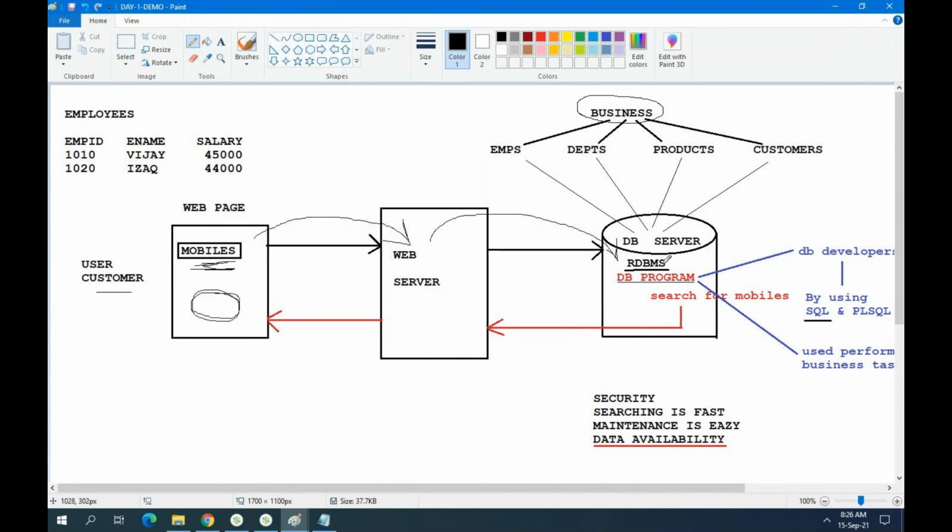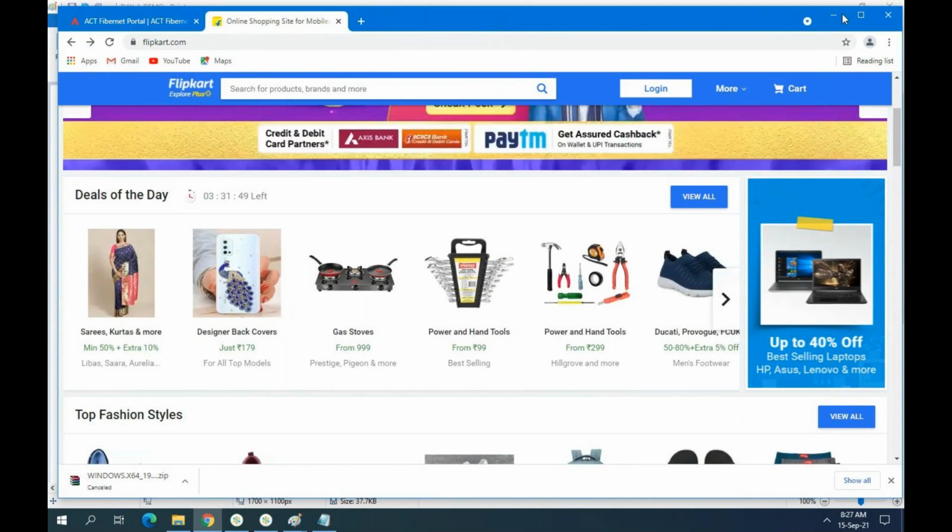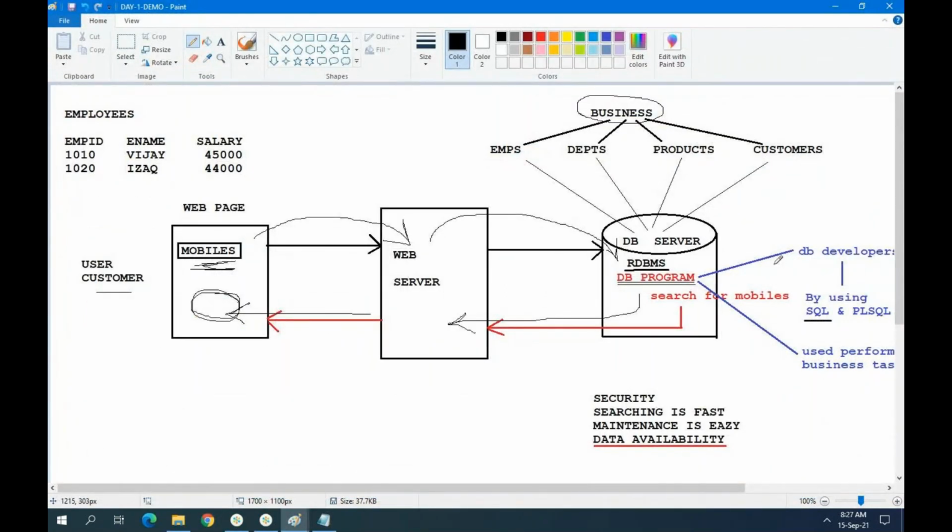In the database, millions of products are there. From the millions of products, who is searching my mobile? The database program is searching your mobile. That information is passed to the web server. From there, the information is printed on the web page. So in my system, I don't have the data. The data is fetched, retrieved from the backend database server. Understand? Who is searching the data? That search is done by the database program.